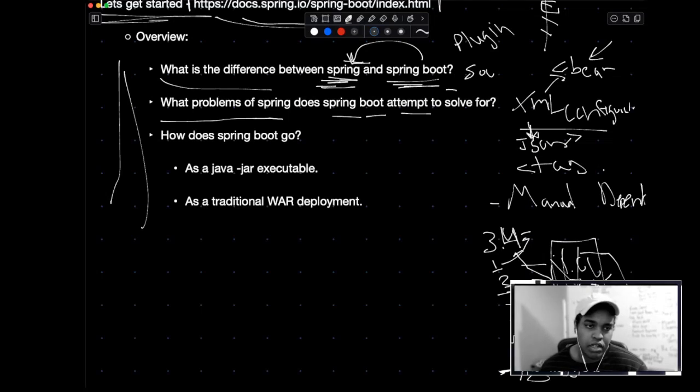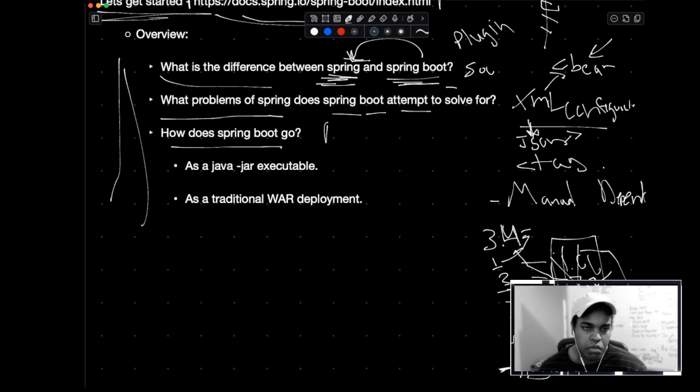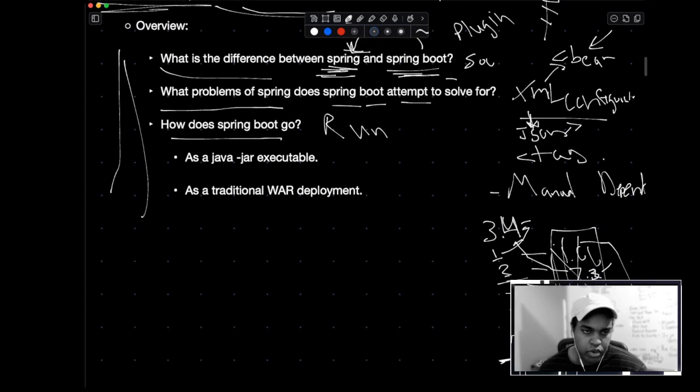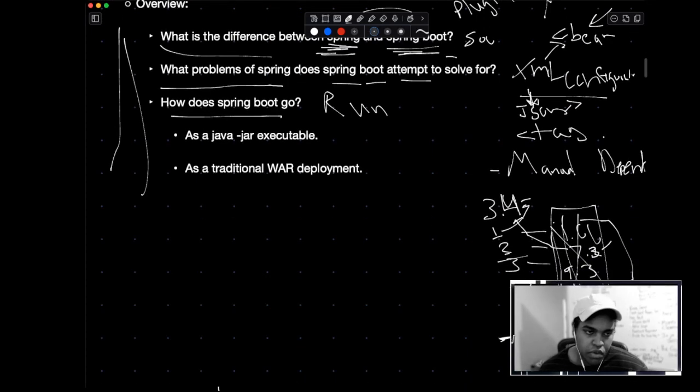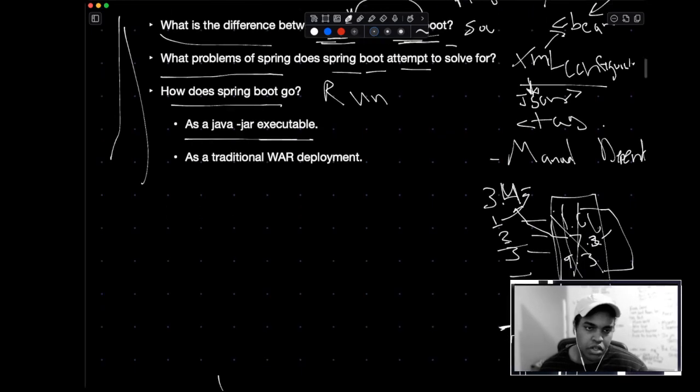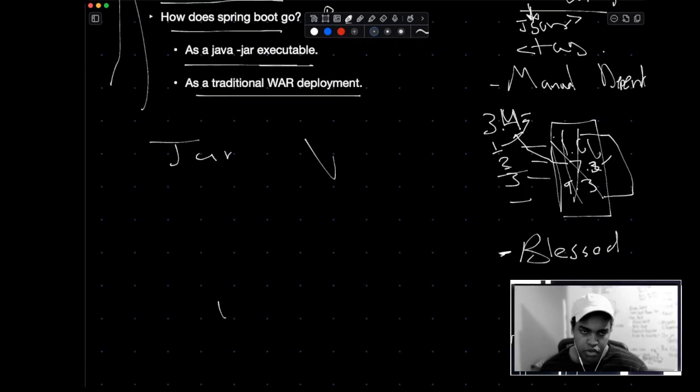With that being said, let's discuss this third question, which is, how does Spring Boot go? By go, I just mean, how does Spring Boot run? How can I run and deploy my application? You can do one of two ways. You can either run it as a Java jar executable or as a traditional war deployment. What is a war, right?